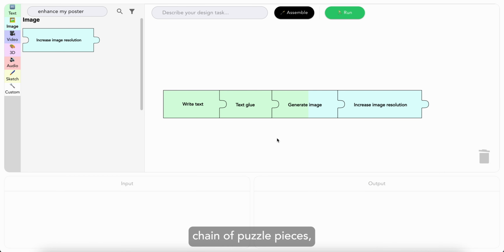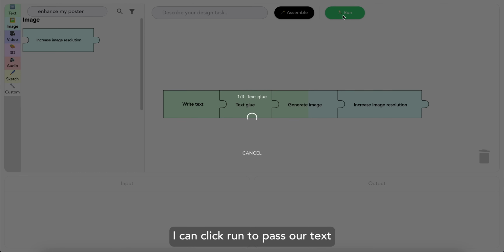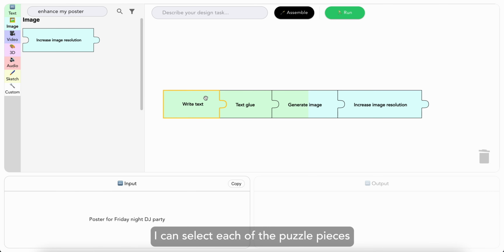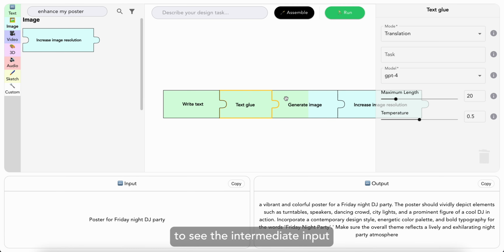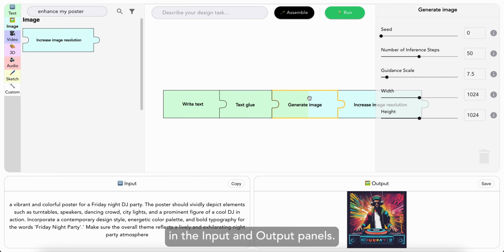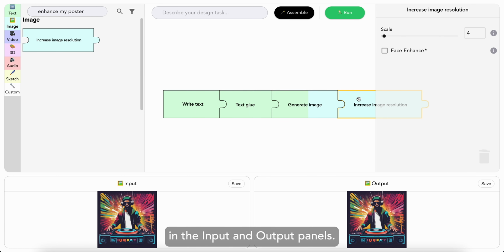Now that I have a good chain of puzzle pieces, I can click Run to pass our text input through the chain. After running, I can select each of the puzzle pieces to see the intermediate input and outputs at each stage in the input and output panels.